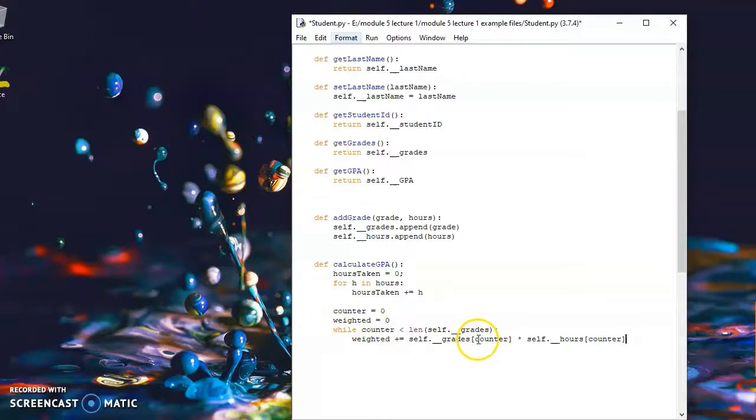So if it's like a B, that'll need to be a 2. And if it's a 3 credit hour class, it'd be 2 times 3. But grades are a letter. So we need to set up a method to turn this into the actual value. So instead of grades, we want the value for it, which you've probably seen, it's a common example.